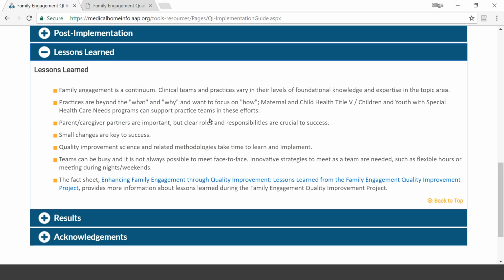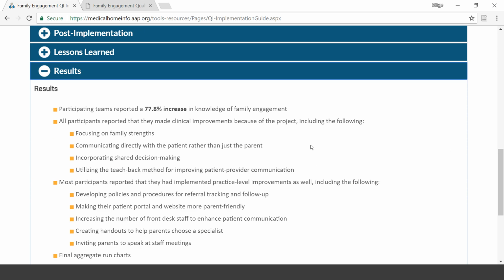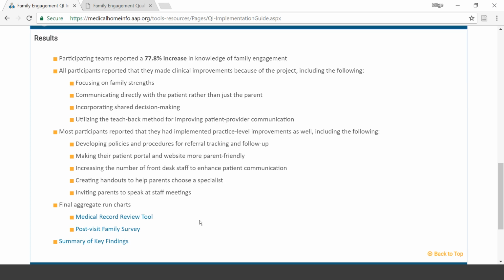The lessons learned section provides an overview of important insights from the project. The Enhancing Family Engagement Through Quality Improvement fact sheet provides further details about the project's recommendations and lessons learned. The results section provides a summary of the project's measurable impact, including a 77.8% increase in knowledge reported by participating teams. Aggregate run charts, as well as the project executive summary, are included.